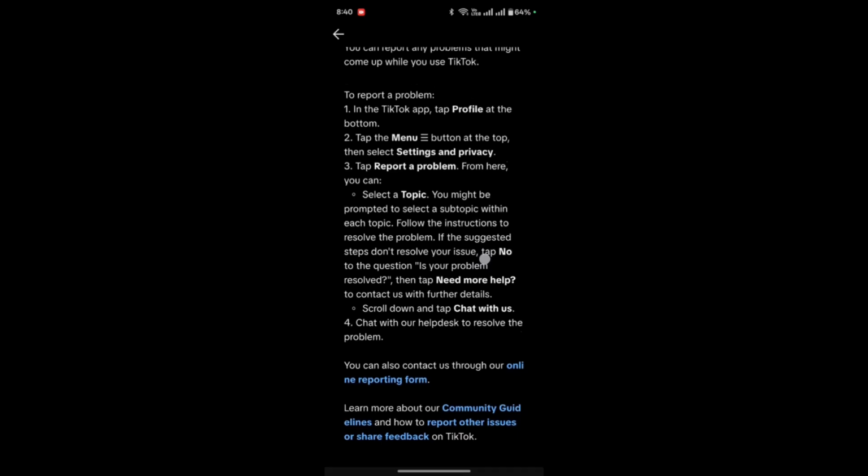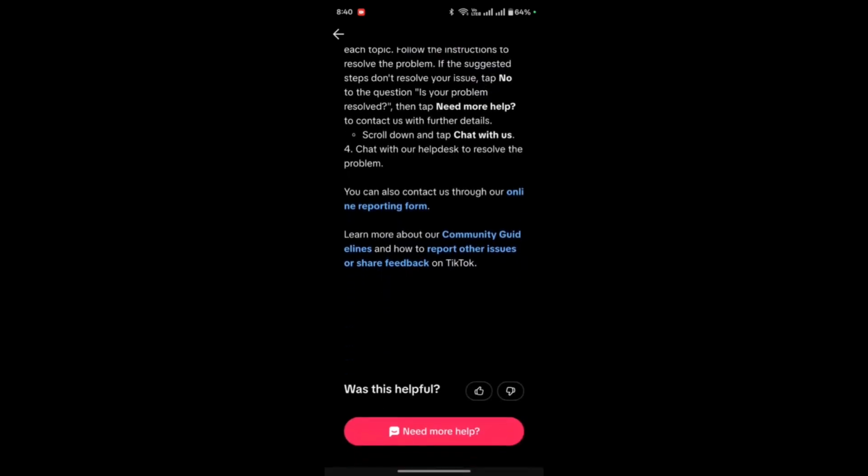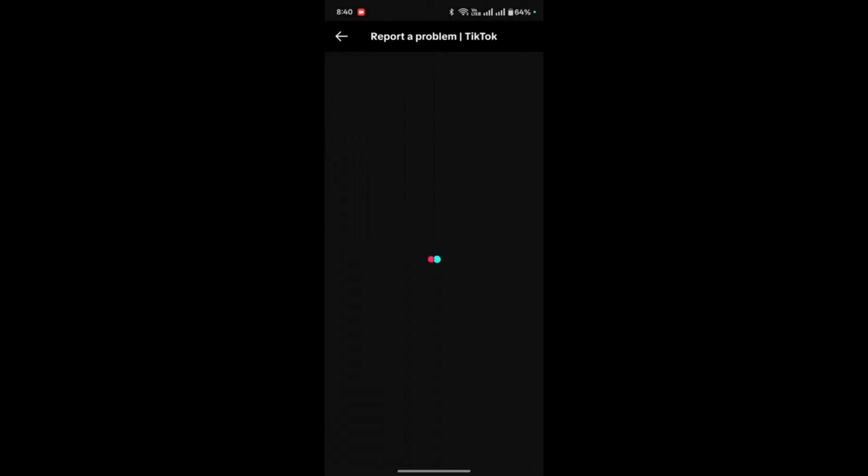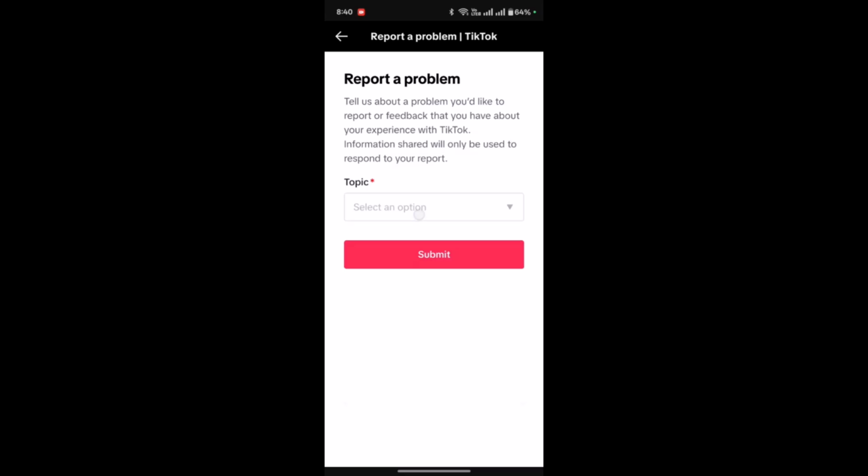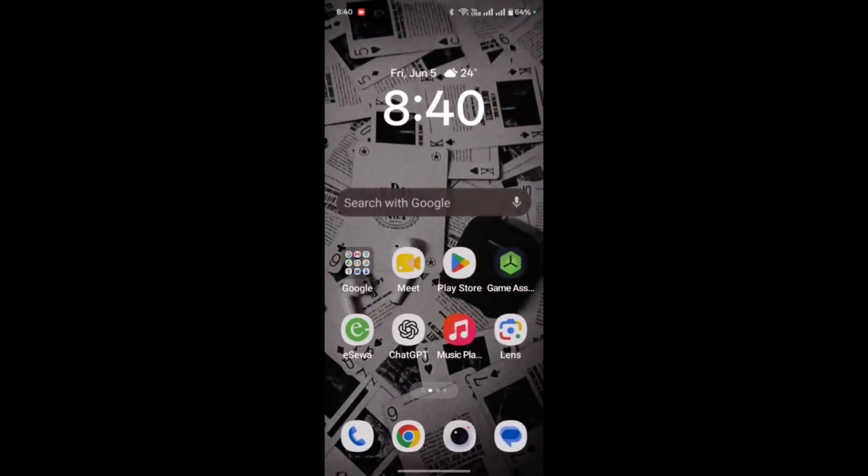From here scroll a bit down and then over here you can see you can also contact us through our online reporting form. Tap on it, then from topic select the topic and then tap on submit. After you do that, you can successfully report a problem. Then TikTok can see your problem and get back to you.